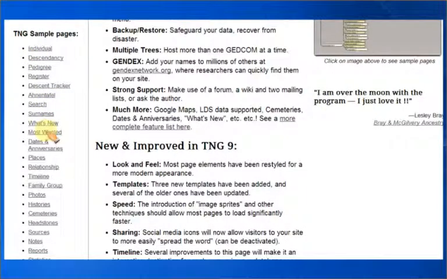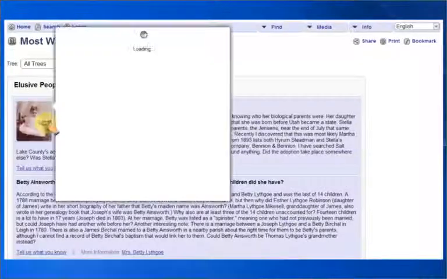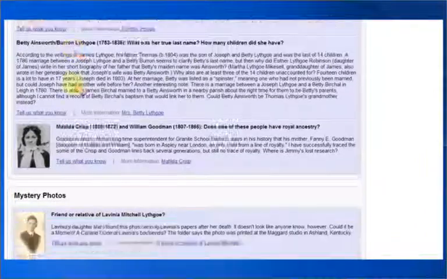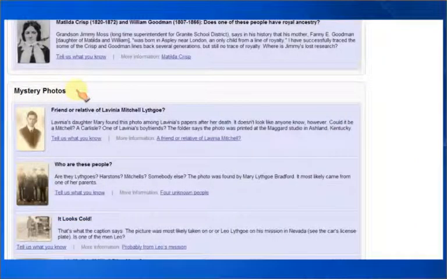Need to break down brick walls? Then let's go to the website home page and click on Most Wanted. Missing links in the family chain are always a major block on your research. So here's a page for posting missing and misplaced persons. Here you can list the people and what you are looking for under Elusive People. Scroll further down and you can post mystery photos. There is room for descriptions and clickable links for adding responses.